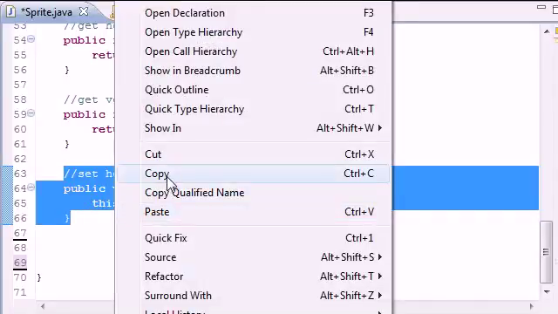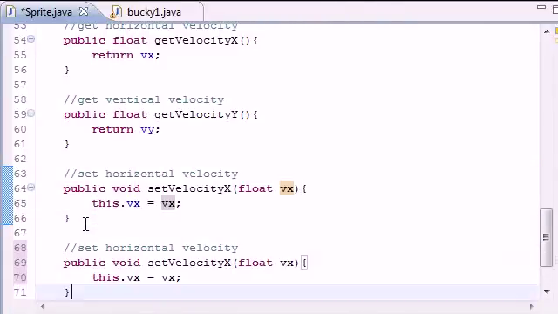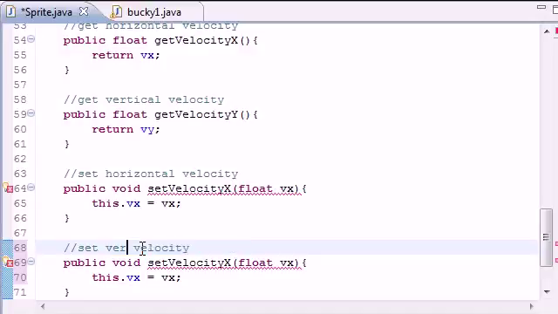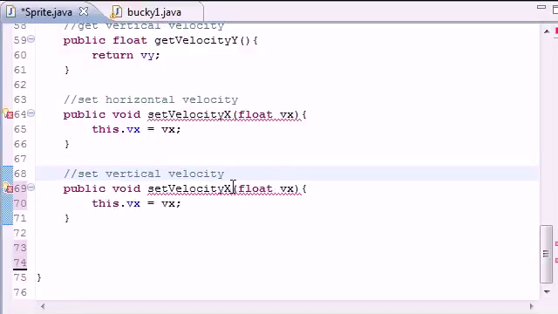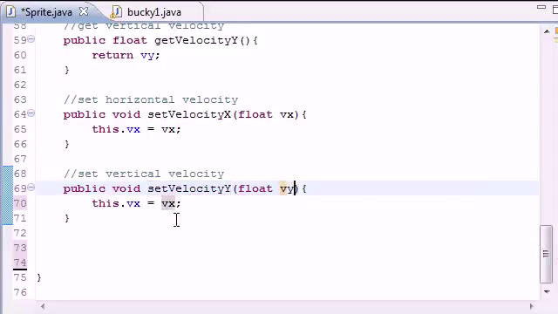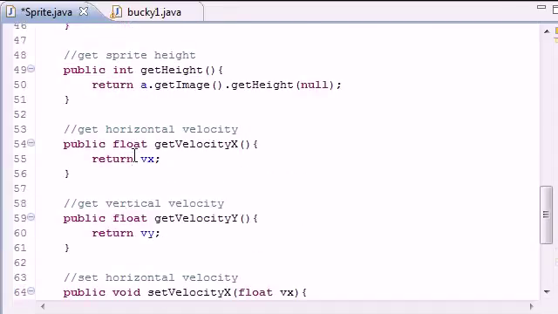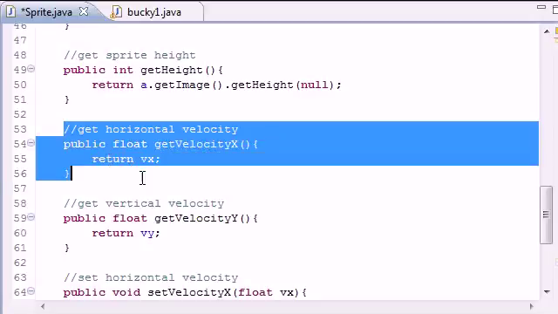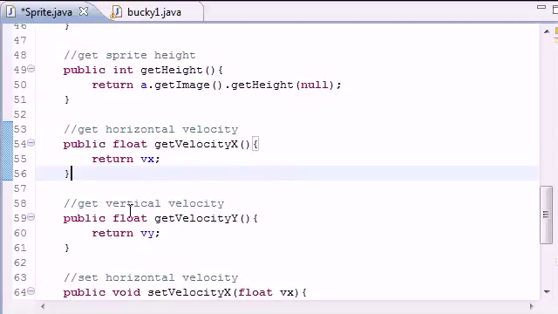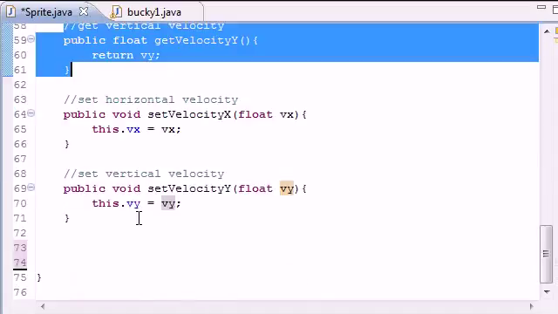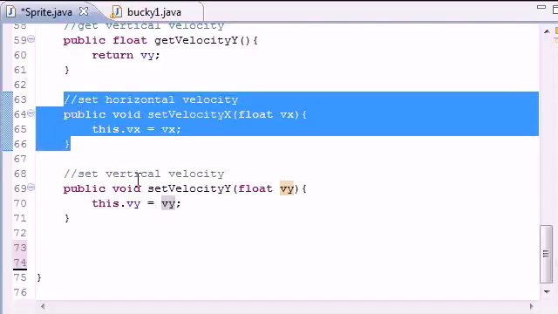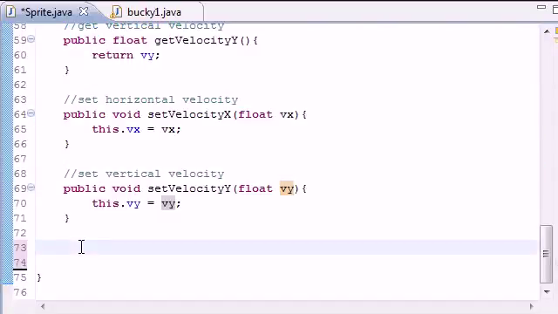So set horizontal velocity, which is the x, and set vertical velocity. And this would be the vy. This.vy equals vy. Looks good. So now, look, we have get x to get its velocity left and right, get y to get its speed up and down, set its speed left and right, set its speed up and down.